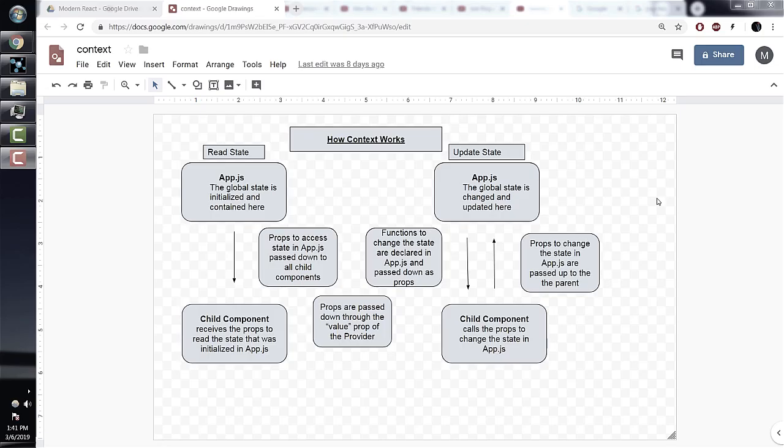So here's a diagram that shows how to read and update the state with context. To read the state, you have to initialize all the state in app.js, the root parent component. Then each value can be passed in as a single property to the value prop of provider, which we will see in a second. Once that's done, any child component of app.js can access that state.